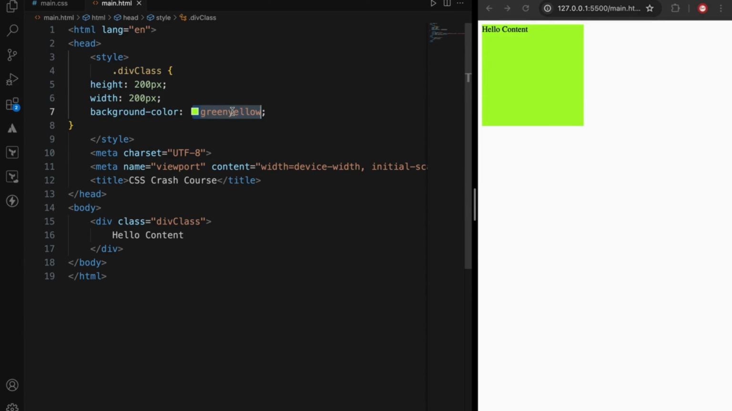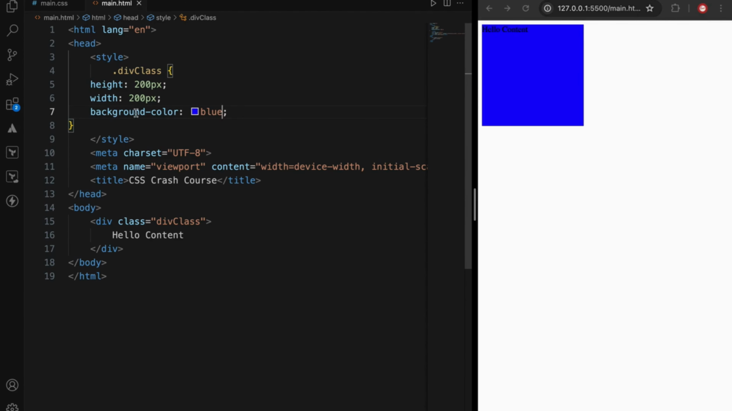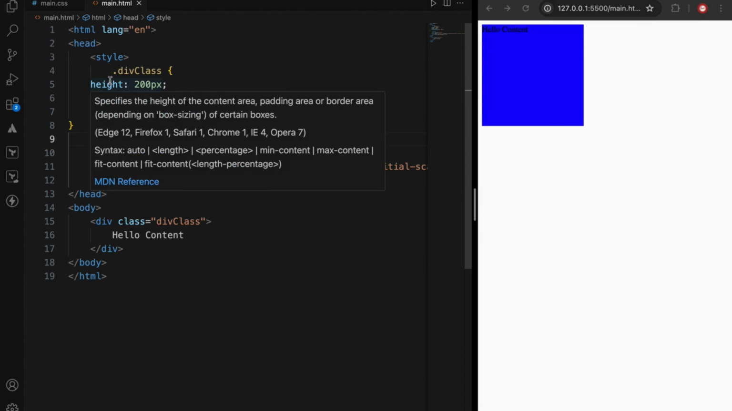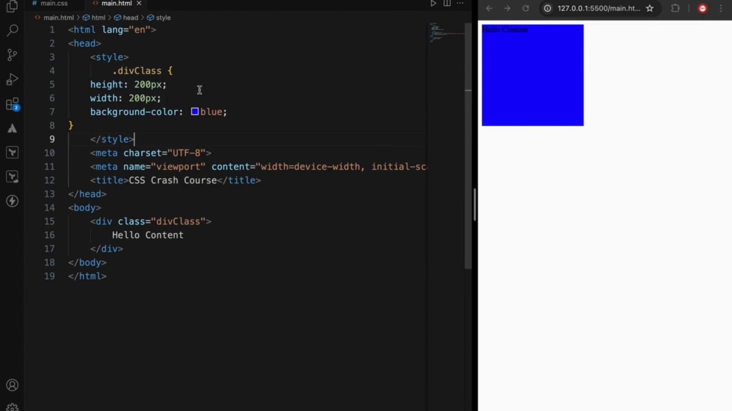Okay, let me change it to blue just to see that it is working. So this is how it will work. So this is internal CSS. That means you are keeping this CSS within the file itself, within the HTML file itself. So this is one way, but this is not recommended. Better always keep the CSS separate in the separate CSS file.